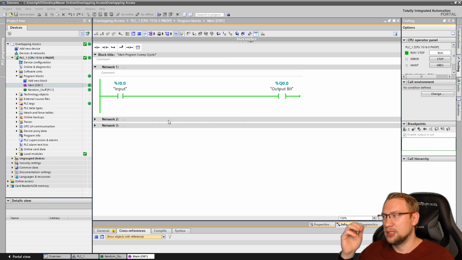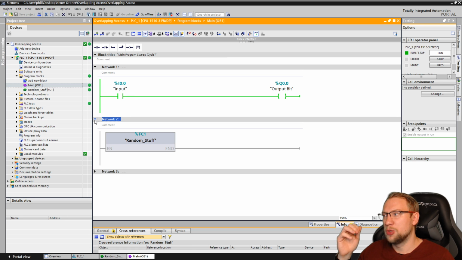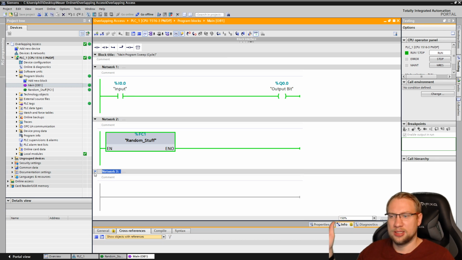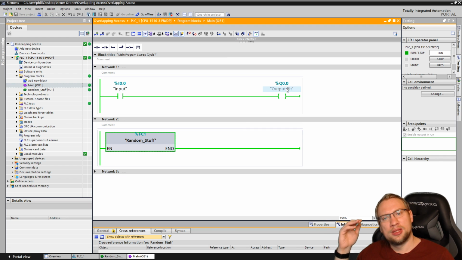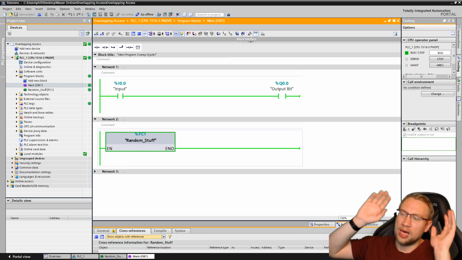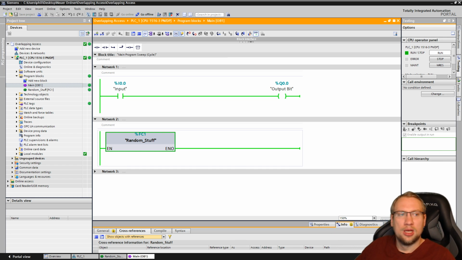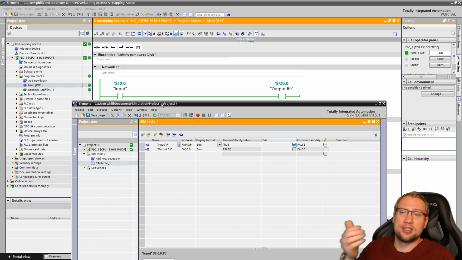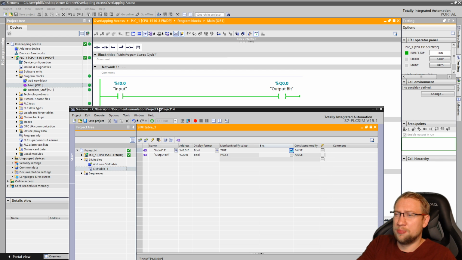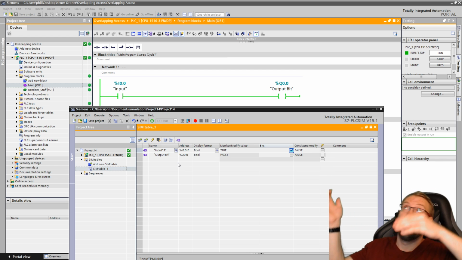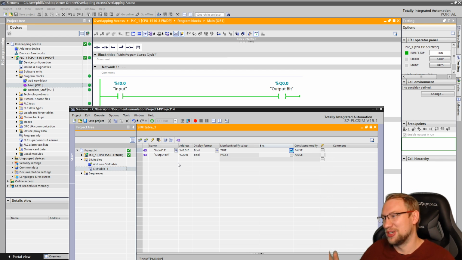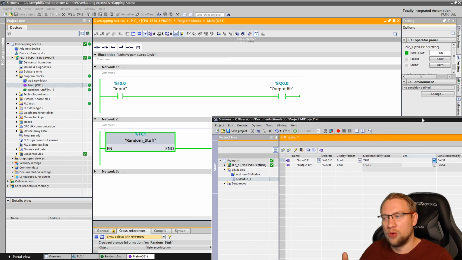So what I have built is a simple program. This is network one. In network two, some random stuff happens. We have a function with the random stuff in there, and that's the whole program. So it could be that this output bit is being overwritten in random stuff. In your whole other networks, hundreds and hundreds of networks, possibility. In this case, that is the only possible solution, or it's being overwritten by one networking device or so, but that's a totally different case. That is the only possible solution that we have, that it's being overwritten.